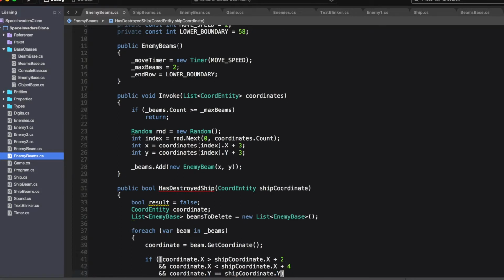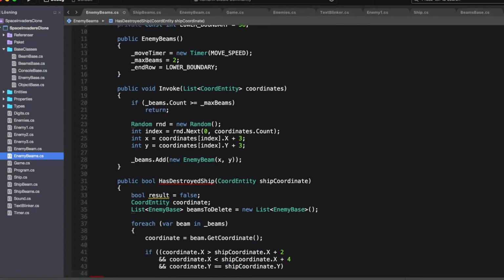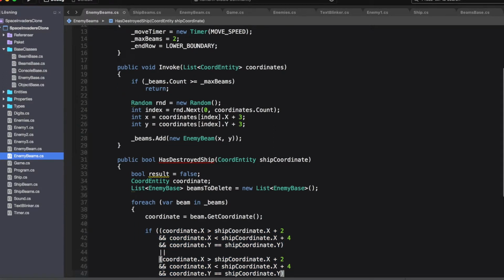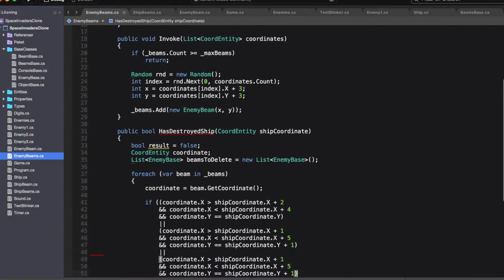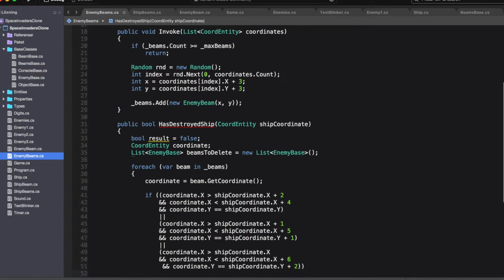So if the y values are equal also, then we have hit the ship. Okay, now the middle part of the ship is a little bit wider: x plus 1 to x plus 5, and y plus 1. And finally, the base, from x plus 0 to x plus 6, and then y plus 2.